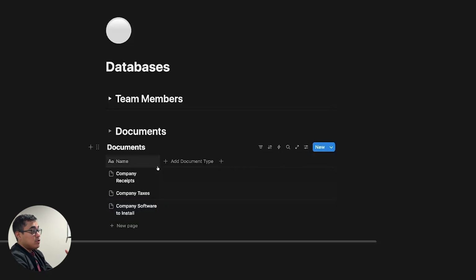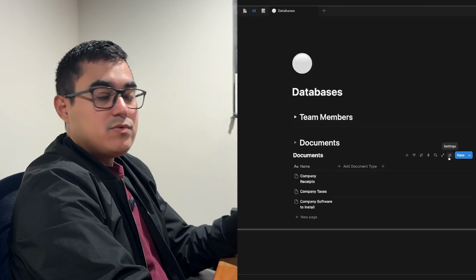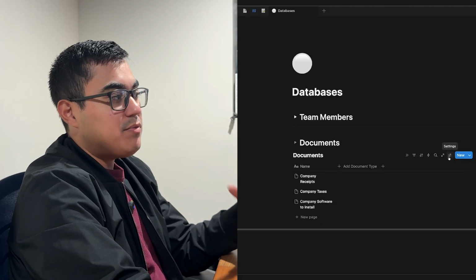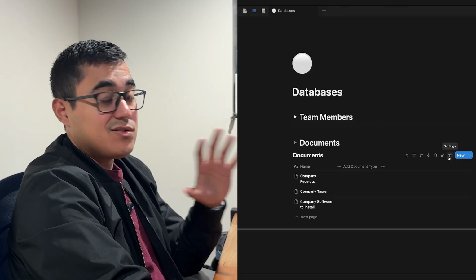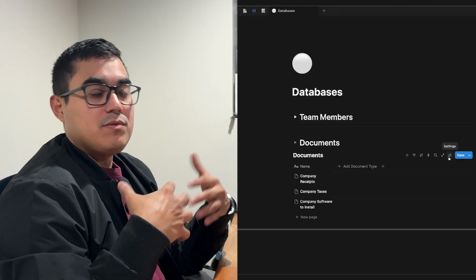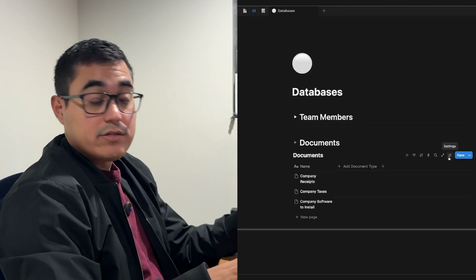And then now we're going to do it the same way as the team members, where we're going to switch this from a table view into the gallery view, right? Now, this is up to you entirely. I just like the way it looks when I do it in gallery. That's why I'm doing it, but you can leave these however you'd like. So don't necessarily follow exactly how I'm doing it. This is what I mean. I'm giving you the blueprint. You can customize it to your heart's content.